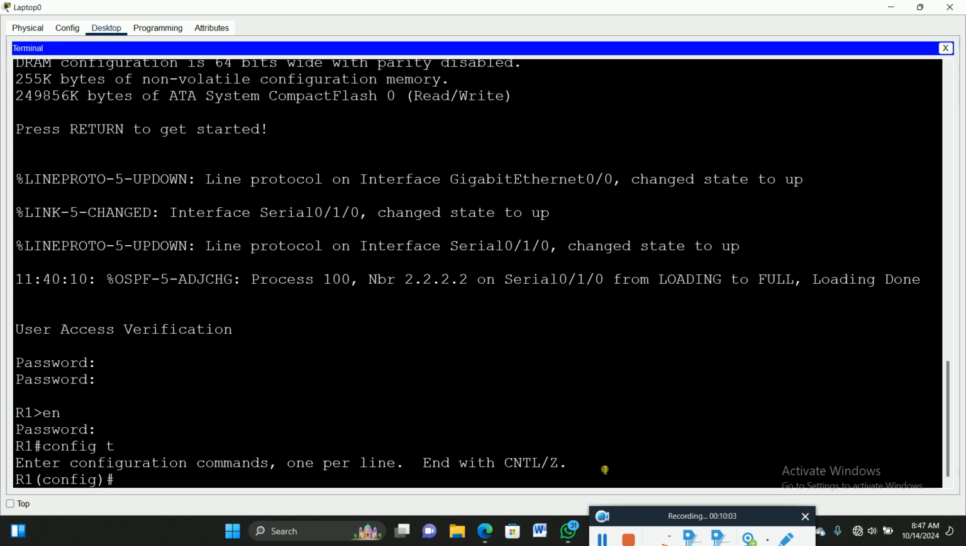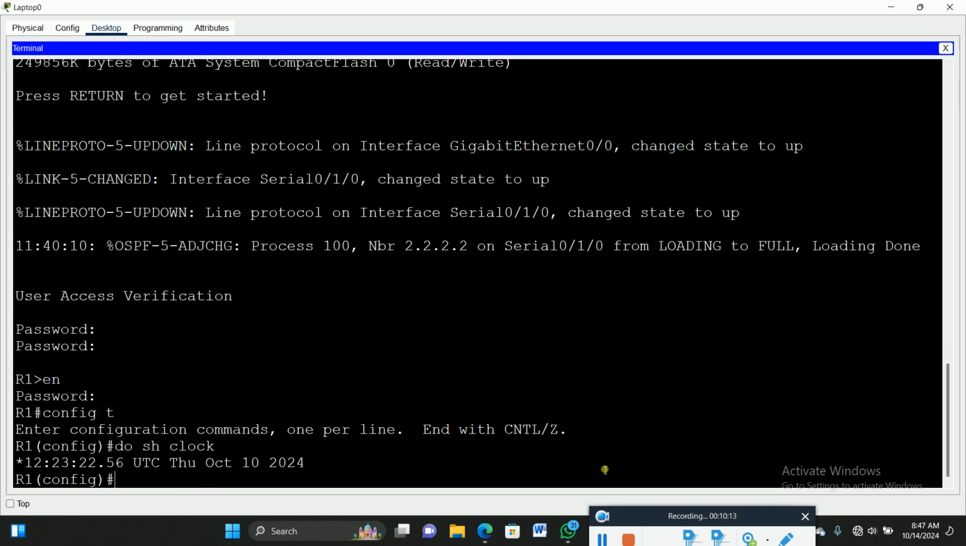Okay. So let us check our clock and see whether it's still what? In progress. Type do show clock. Because I'm in the configuration mode, that is why I type do. But if I'm in the privilege mode and you type do, it's a wrong argument. Are you following it? Yes. Straight away you have to type show clock.